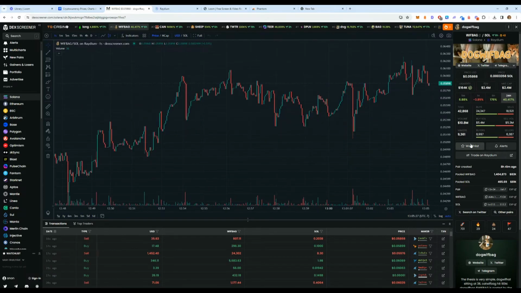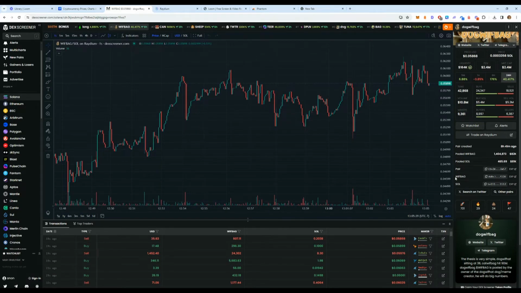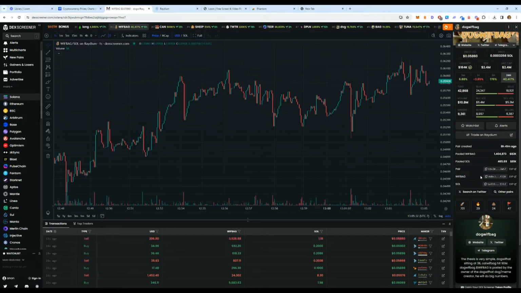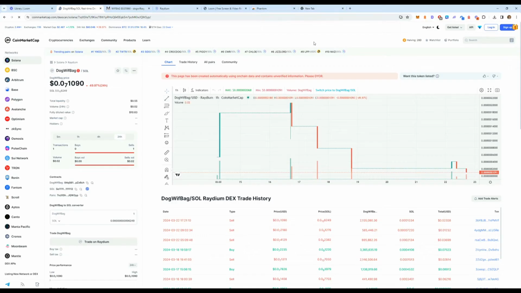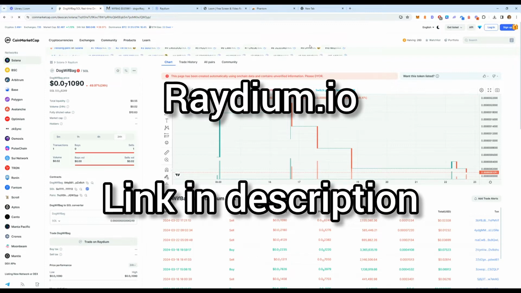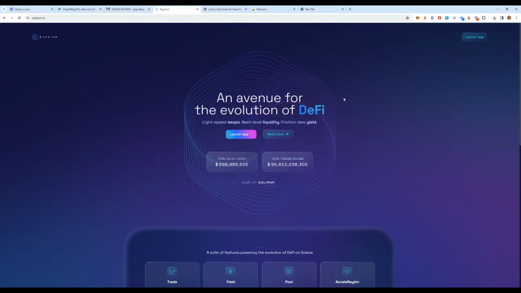You would go over on the right-hand side, scroll down, you see right here where it says with bag. This is the token name and the contract address. You would click this to copy the contract address. What we want to do next is head over to an exchange called Raydium. This is the Raydium exchange. You're going to click launch app.